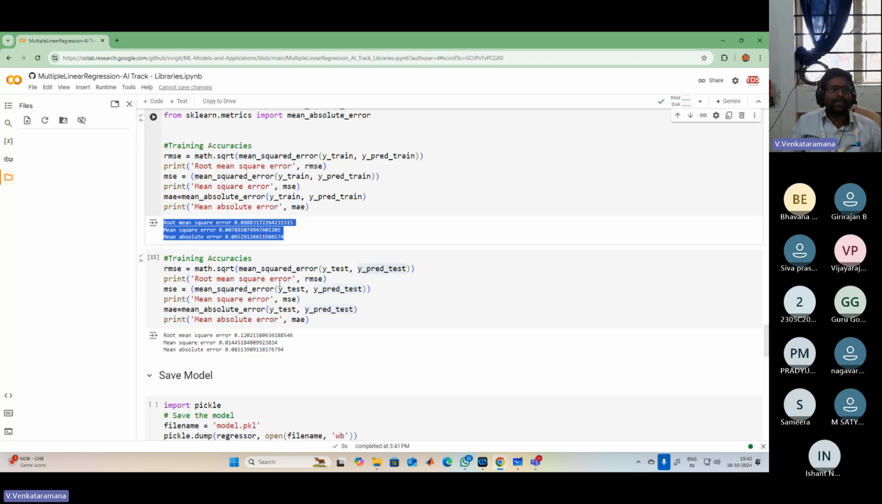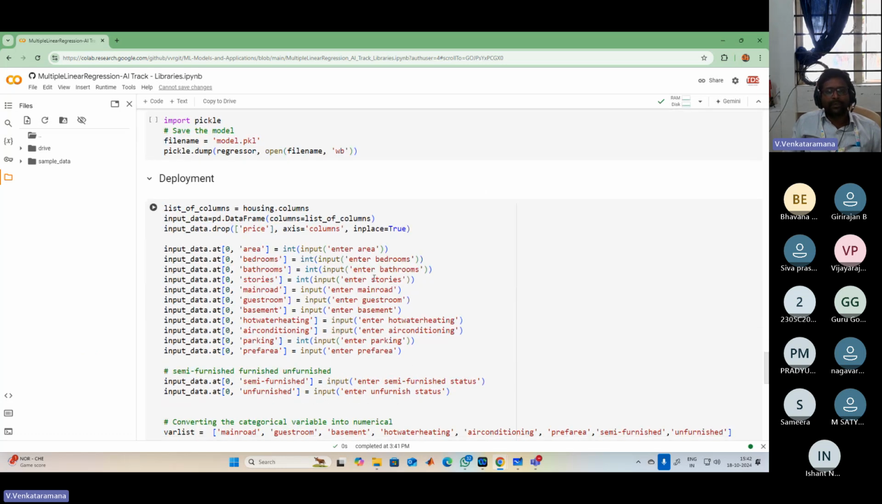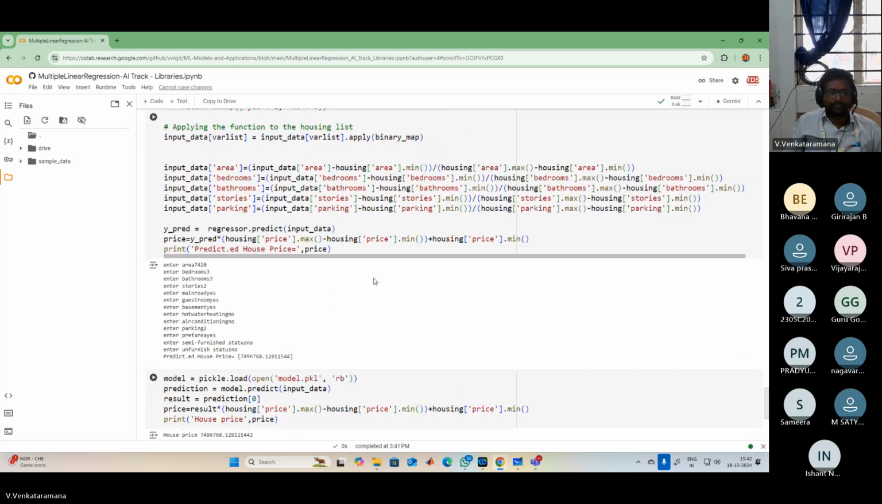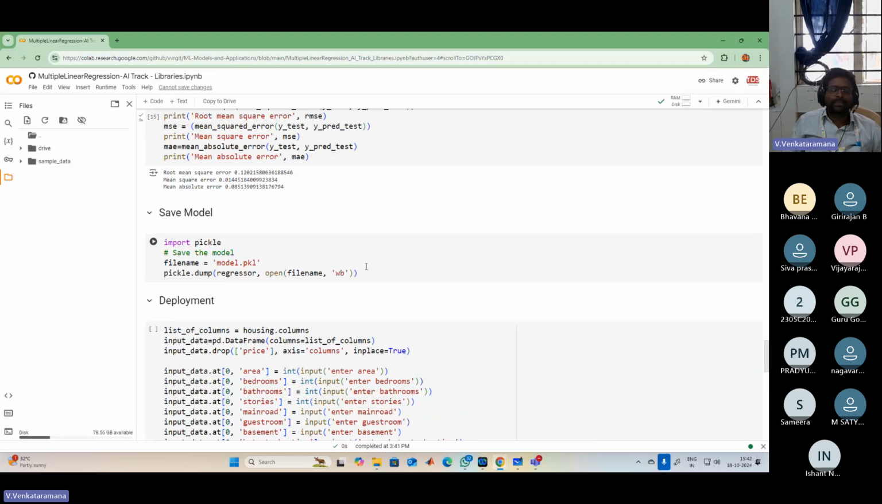Going for the deployment is nothing but, first of all, you have to save your trained model. To save it, you can use the same process we applied for the simple linear regression model. So import pickle. This is used to save your machine learning model in the .pkl format. If you want to store your model in the .pkl format, you have to import pickle. And here I'm writing my file name as model.pkl.